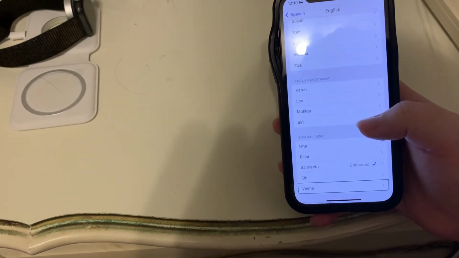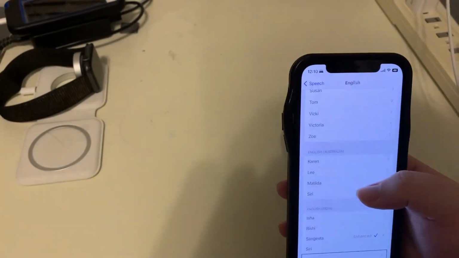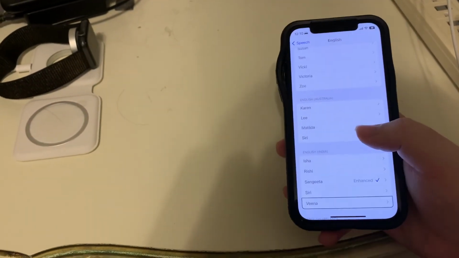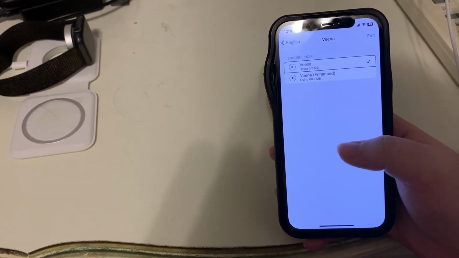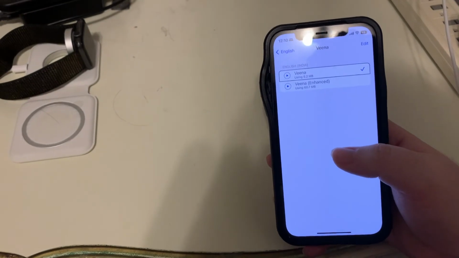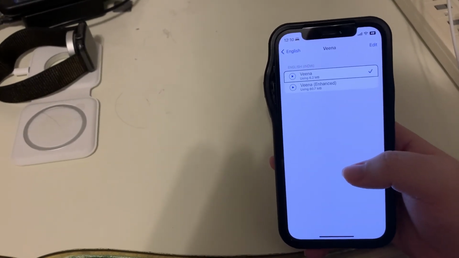Button. Veena. Button. Of course, we have the Siri voice we can use. And Veena. So, English. Veena is Veena. Now on the iPhone. Using 6.2 megabytes. Selected. Veena. Speak sample. Hello. My name is Veena. I am an Indian English voice.